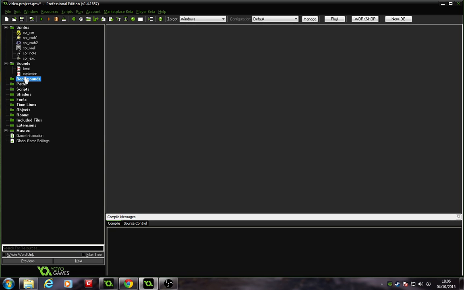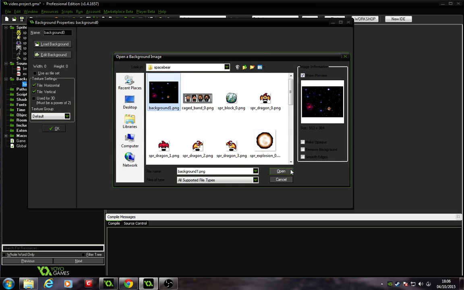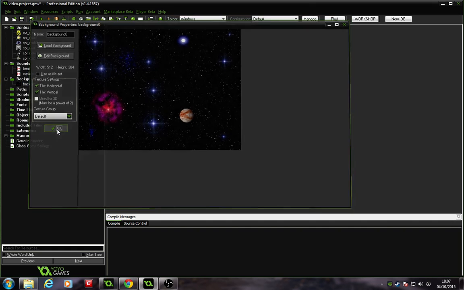Now we need a background. So create a background. Load it up, and there you are. I want to leave it as that. Notice the size here, that we can change. It's going to stretch. Don't worry about that.